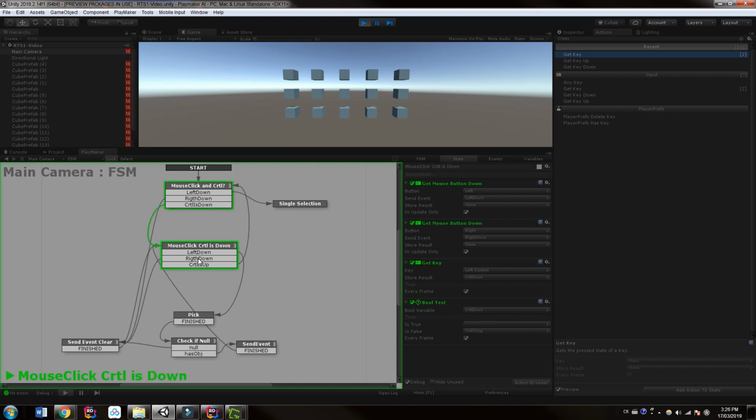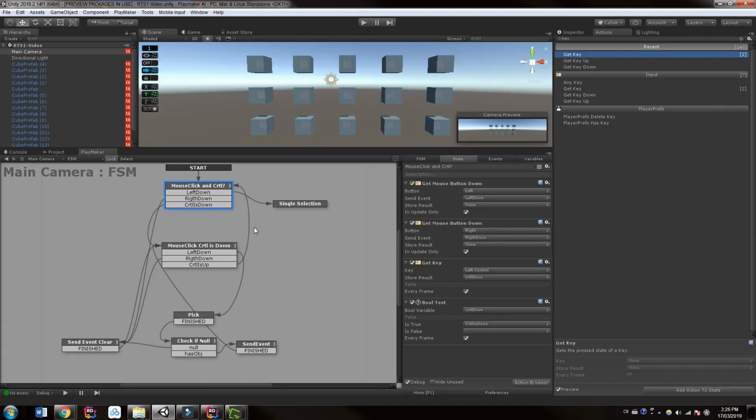So let's try the right down, and you can see it fires into the clear event. If I let go of it, it will also fire into clear event. That's what we want. We want the left mouse button to do something different, but we want the right mouse button to be doing the same things. Okay, so that's good.